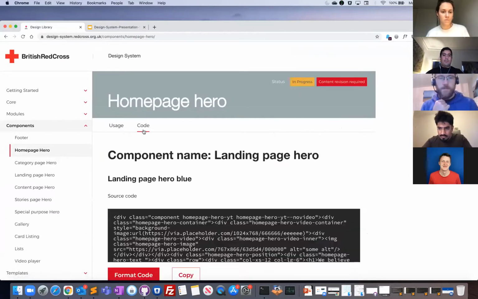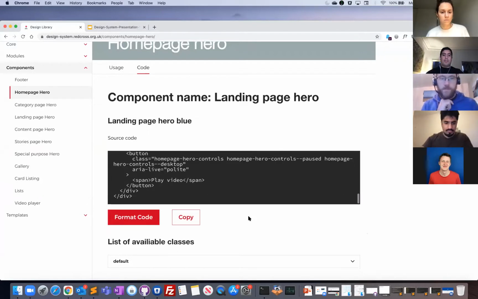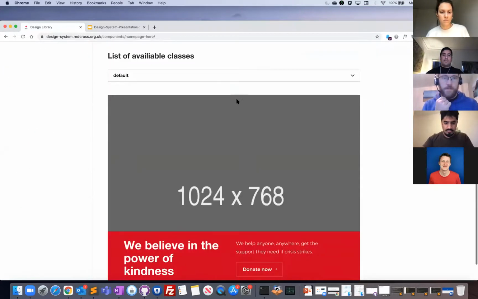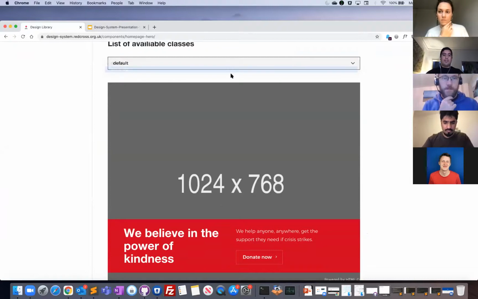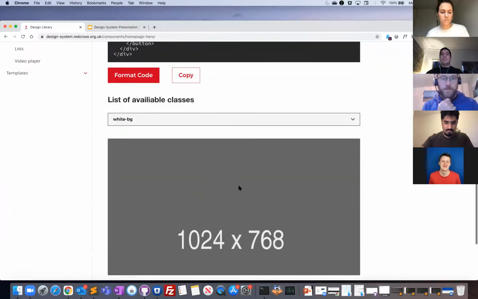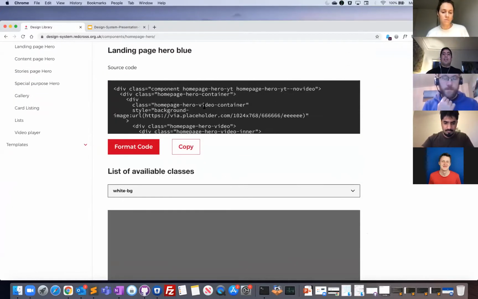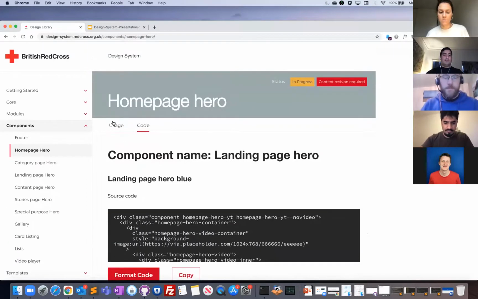And as well, they have the code provided, so we can see the code to be used to create that banner and the different styles. So default looks like that. The white is with a white background and the button changes color. So this is kind of the developer side to know how this works. We're going to add, of course, more documentation to this.